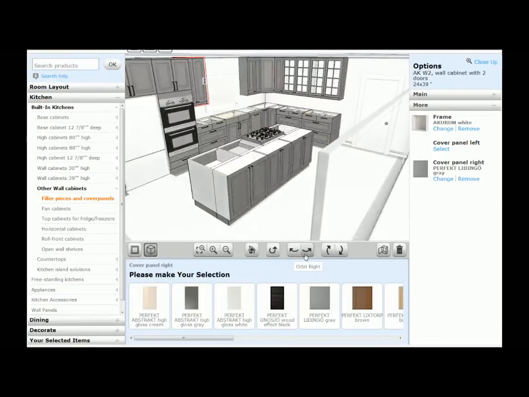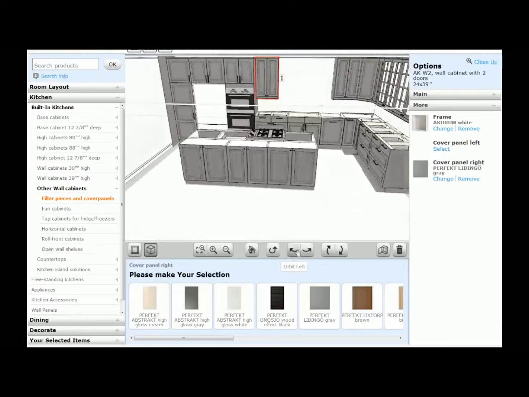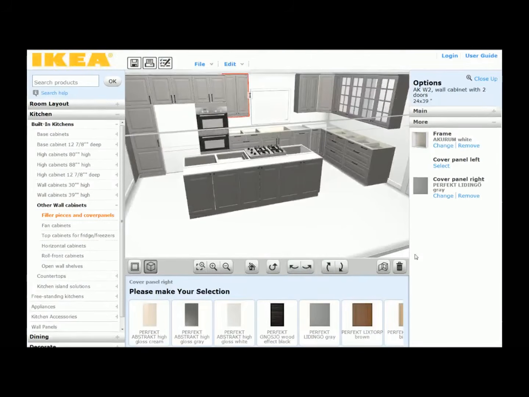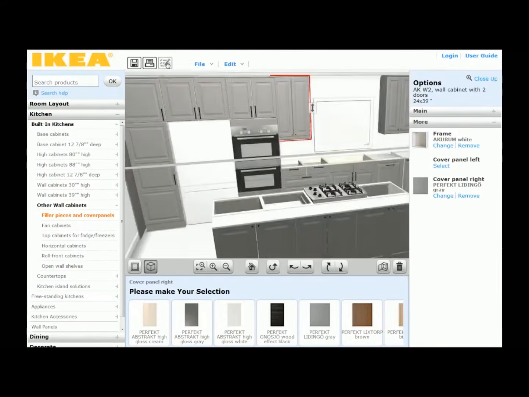And that's about it. You can use these arrows to go around and check everything. Once you do that, you can select this pencil up here for the item list. It'll give you a pricing sheet for all of your items. It lists it all out for you.